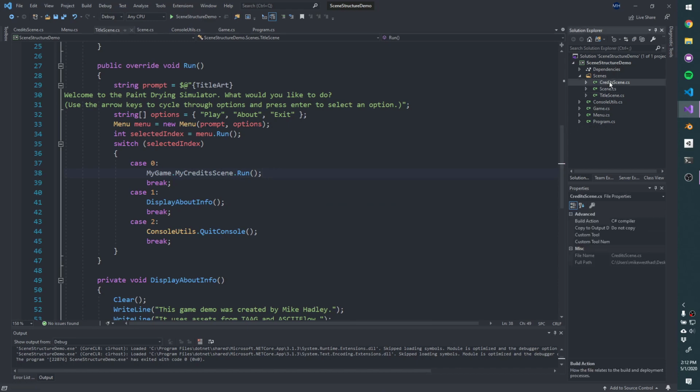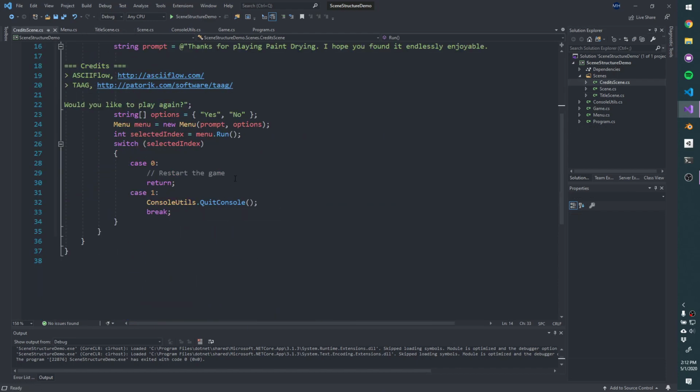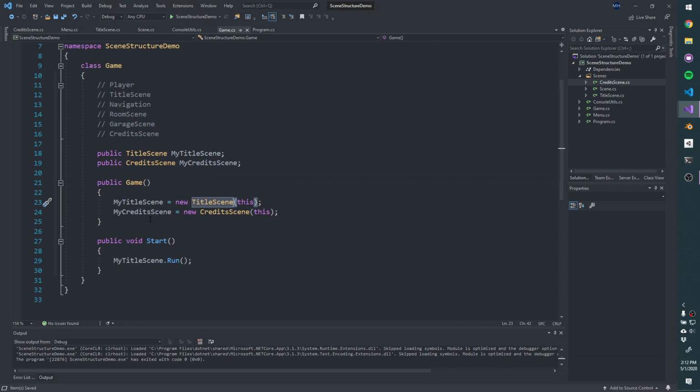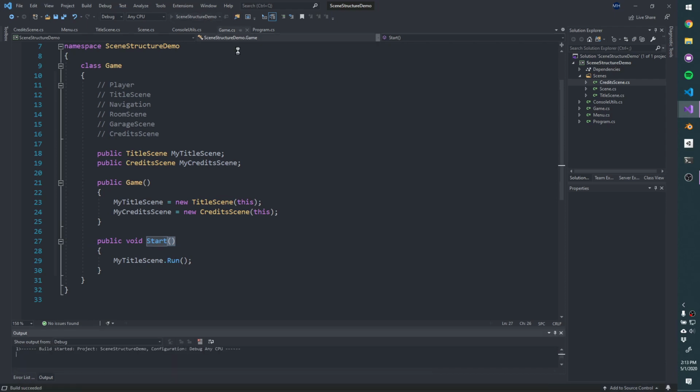And then in the credit scene, when we want to restart the game, we can do the same thing. So let's get rid of this and do my game dot start. So when the player says yes to would you like to play again, we can reach into that field, which refers to our game instance, and just call start again so that we kick off the title scene running. So now we can see that flow hooked up together.